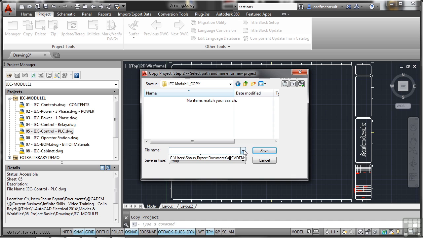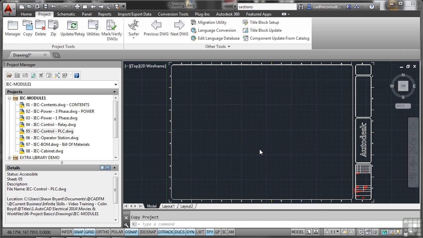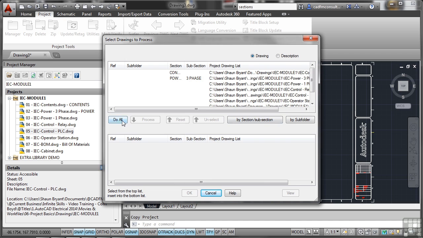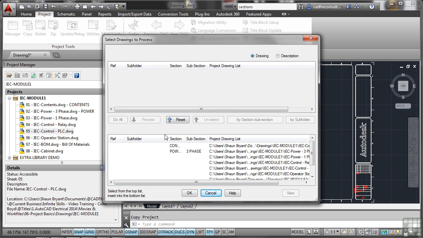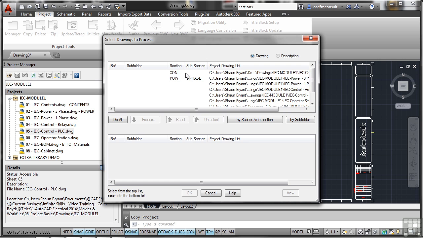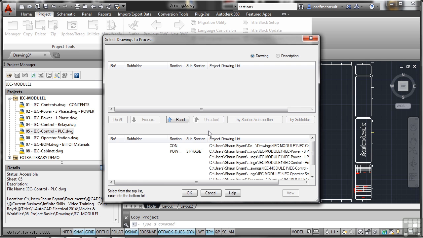Because I typed that in previously, I can go and find a file. It's a big long path though, so I'll just type it in. So I'll type IEC module 1-copy, like so. And that's the WDP file. So I'll click on save, and that saves that in my copy folder. Now I can select all the drawings again. Obviously, I could reset that and do it by section or subsection. I just want them all to come across, purely for this training exercise. So I'll click on OK.